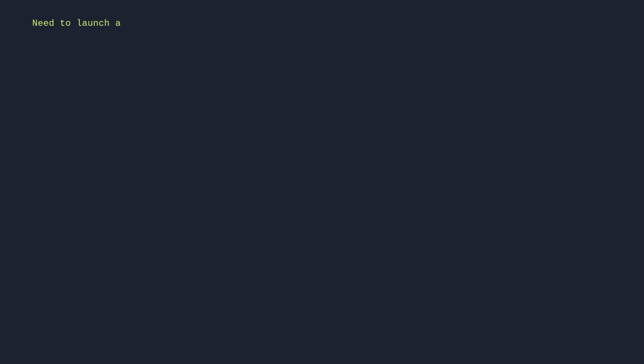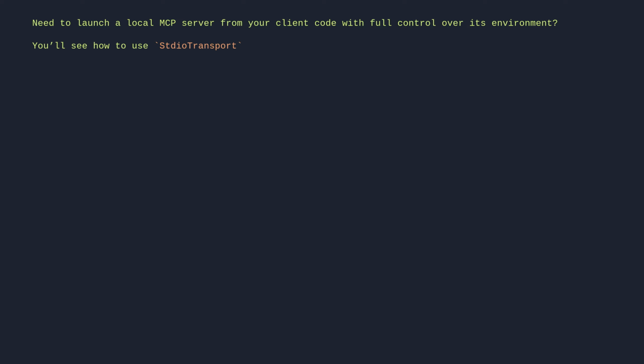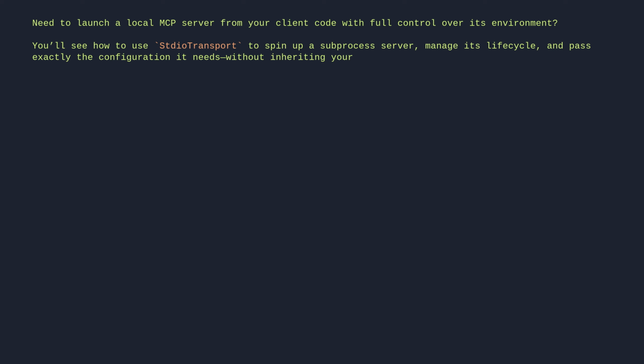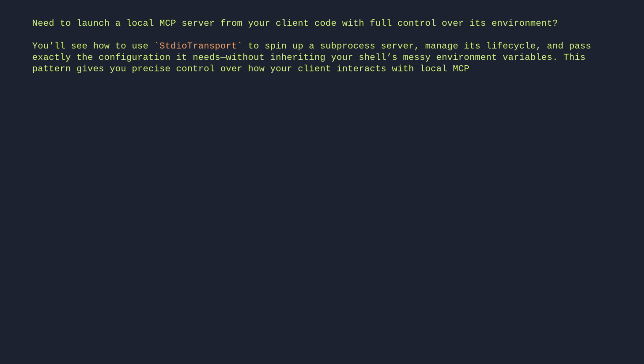Need to launch a local MCP server from your client code with full control over its environment. You'll see how to use StdioTransport to spin up a subprocess server, manage its lifecycle, and pass exactly the configuration it needs, without inheriting your shell's messy environment variables. This pattern gives you precise control over how your client interacts with local MCP services.